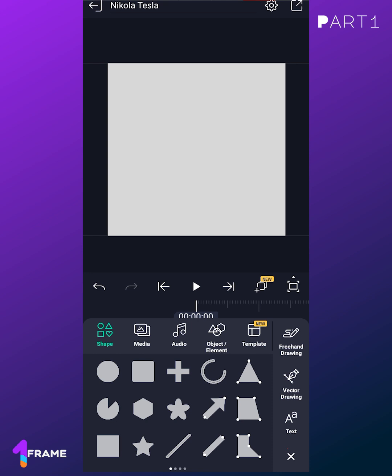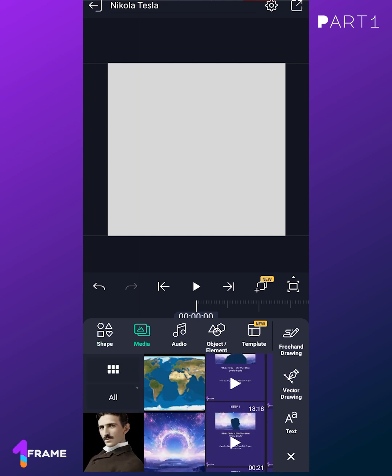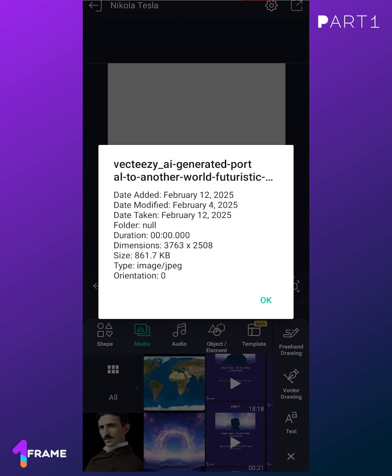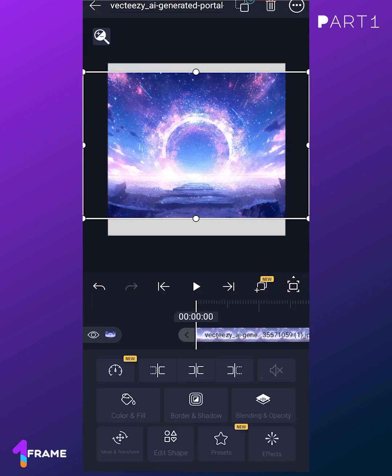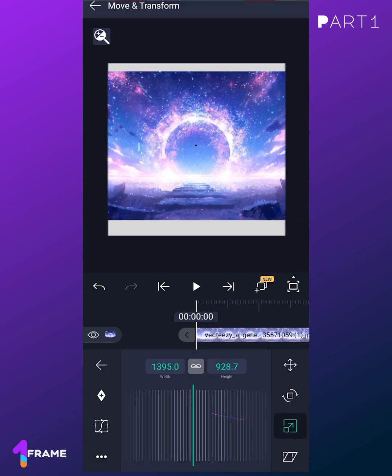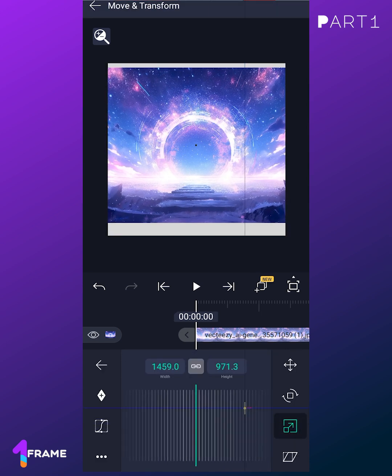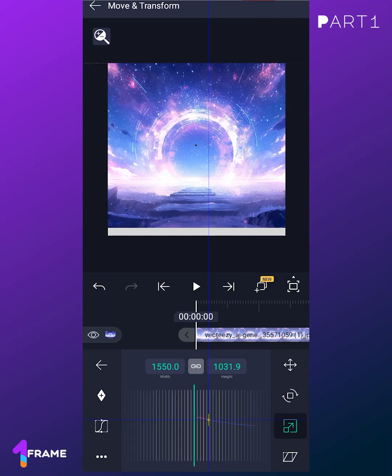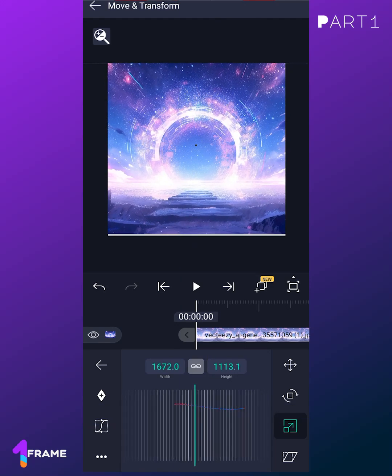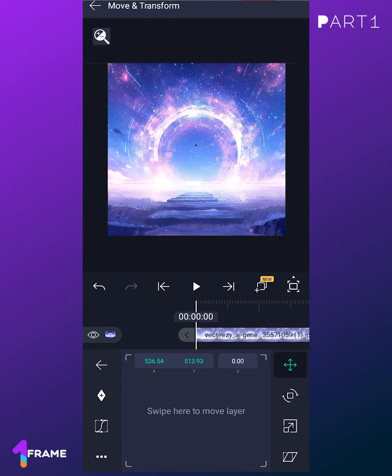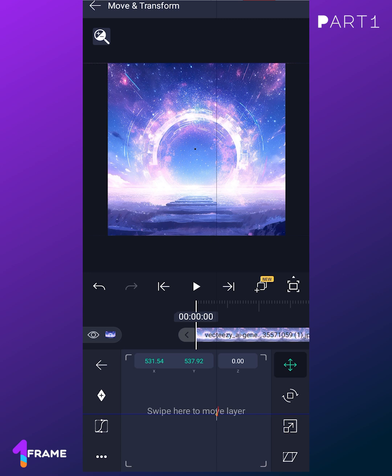So we click here, we click on our media tab, and you can see here it is, this one. Okay, so click on it to bring it in. All right, so let's just scale it up to fill the composition like this. All right, something like this.